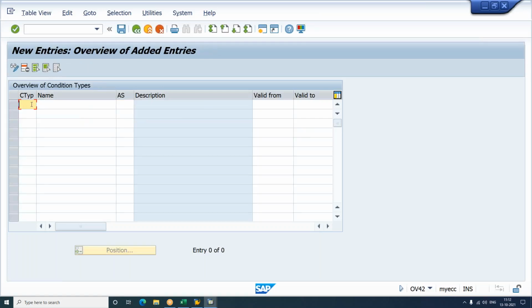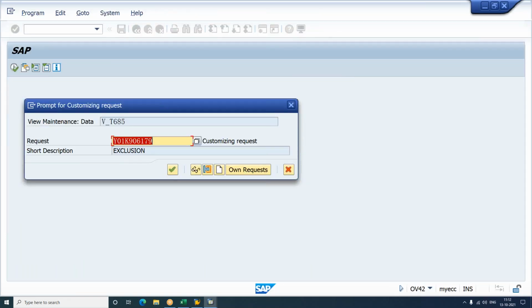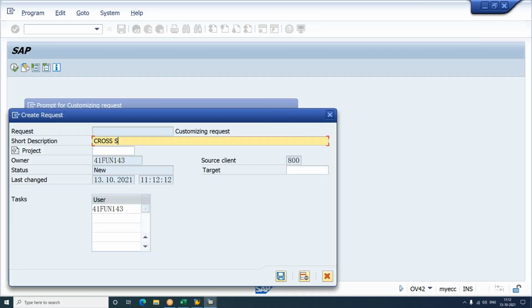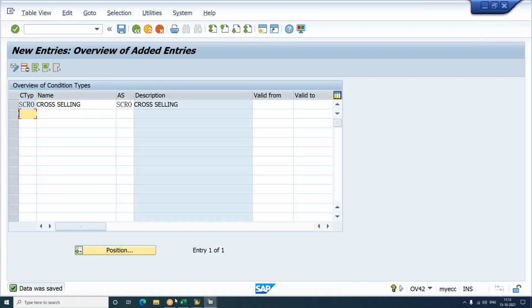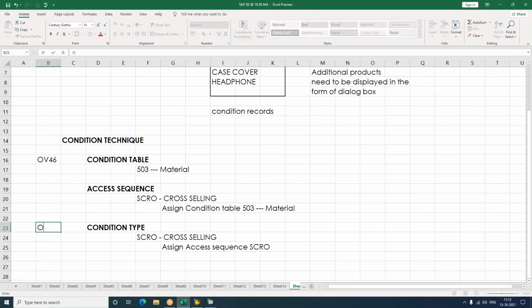So maintain the code for this condition type, which I'm trying to maintain as CRO, which stands for cross-selling. And to this, try to assign an access sequence. Okay, and try to save this one. And try to create a new customization request as well for cross-selling. So OV42 is the transaction code for this. For this, OV43.